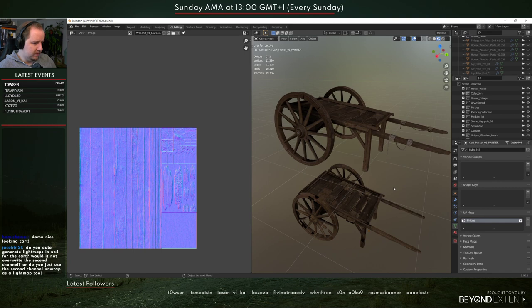So, let's have a look, Jacob. Do you auto-generate light maps in Unreal for the car? Would it not override the second channel? We'll get into that. We'll get to that part.